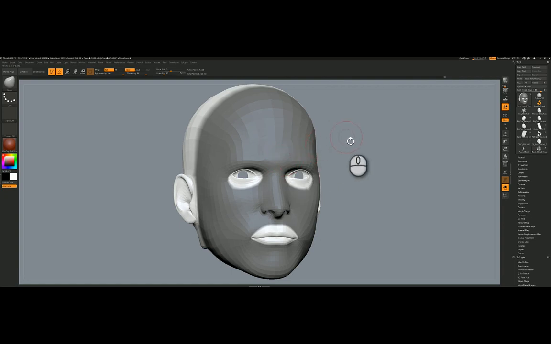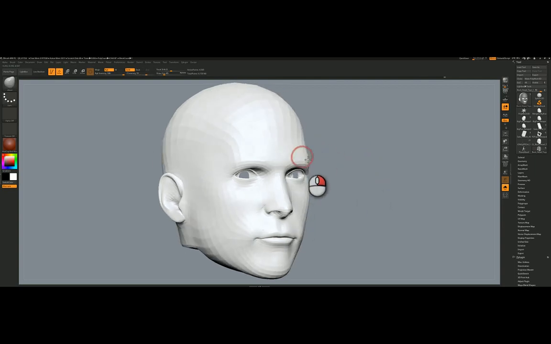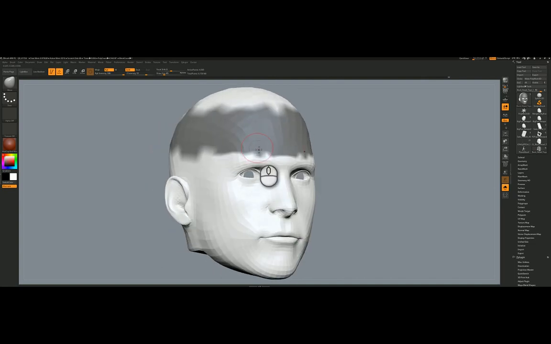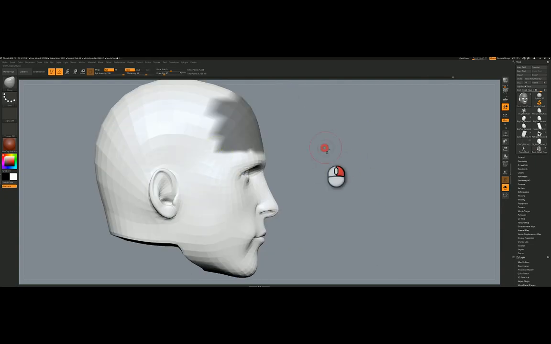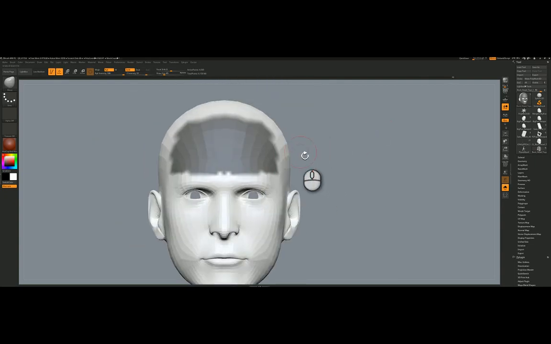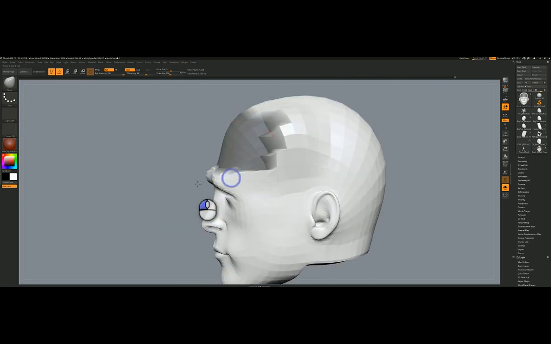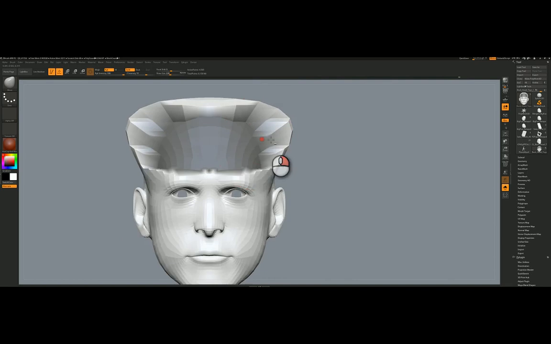Masking. Masking allows you to paint on or select an area with this gray shaded area here that will hold down the parts of the geometry that are masked. So if I draw a mask, let's make a smaller selection. If I draw a mask here, and I'm currently in my move brush, if I move the mesh, the area that is masked is being held down by the mask.